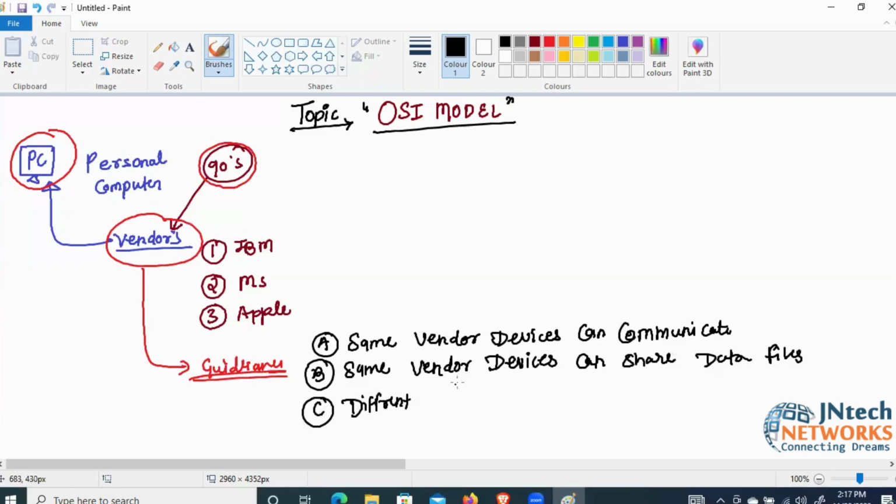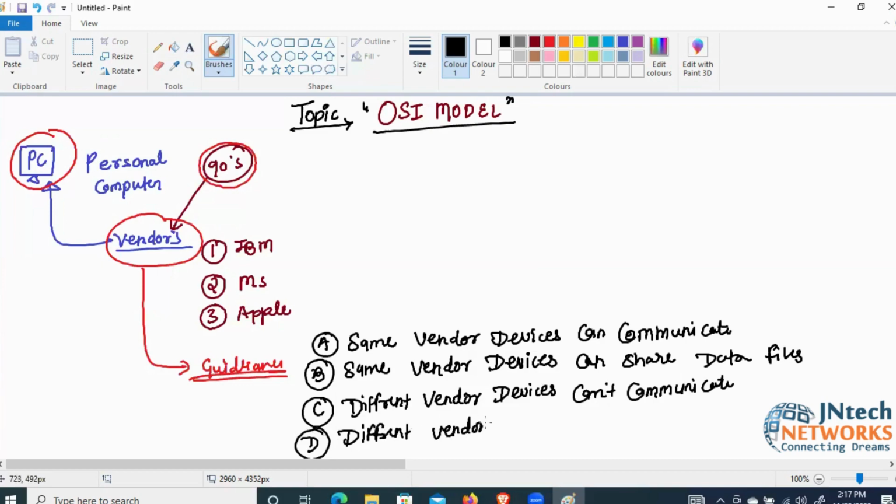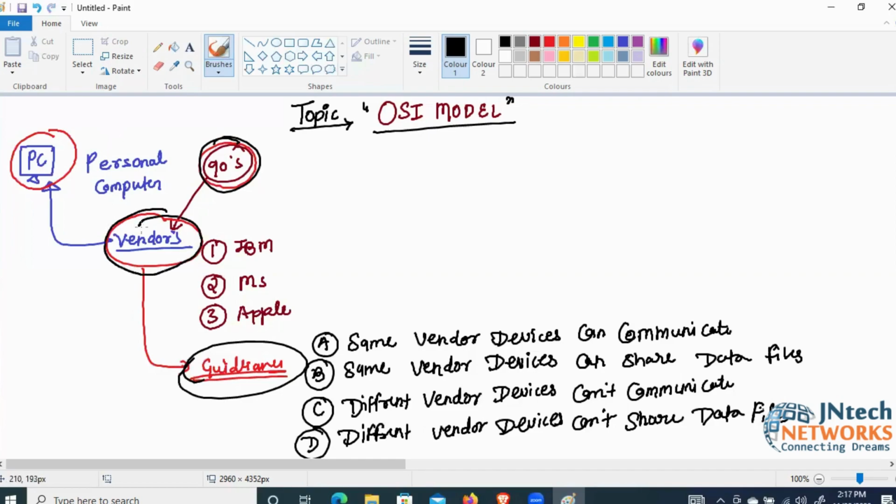Now, the third guideline: different vendor devices cannot communicate in the 90s. And one more guideline: different vendor devices cannot share data files. Is this clear? So this is the guideline we were getting in the 90s whenever we purchased our devices from vendors.